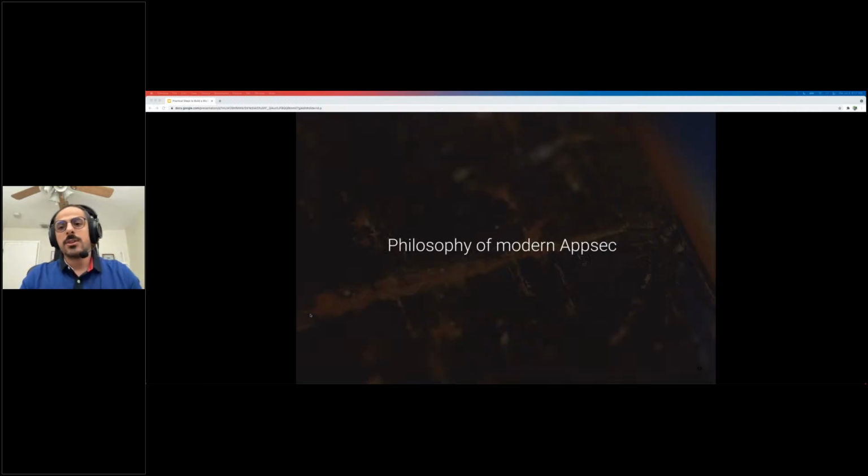All right, so let's talk about the philosophy of modern AppSec. I really like the term philosophy in modern AppSec because it gives us an understanding of the things that will guide us through the process of forming a successful AppSec program. So the first thing I mentioned is don't create gates but guardrails.